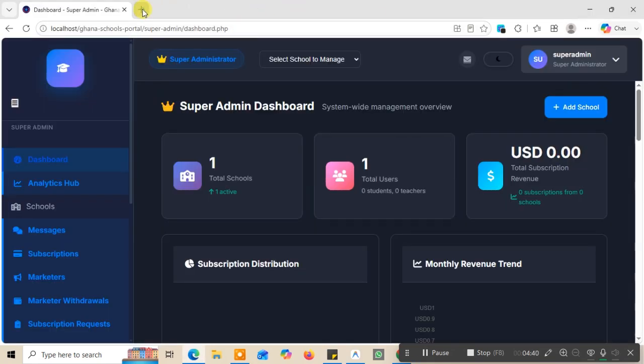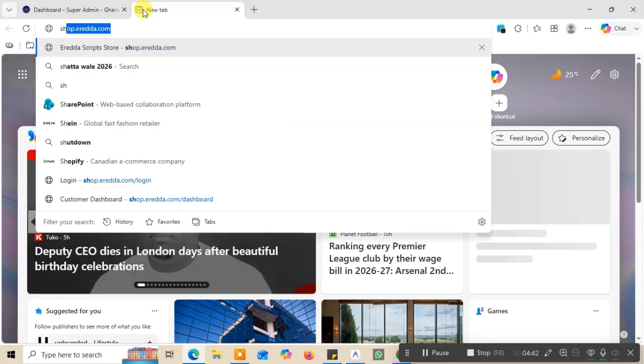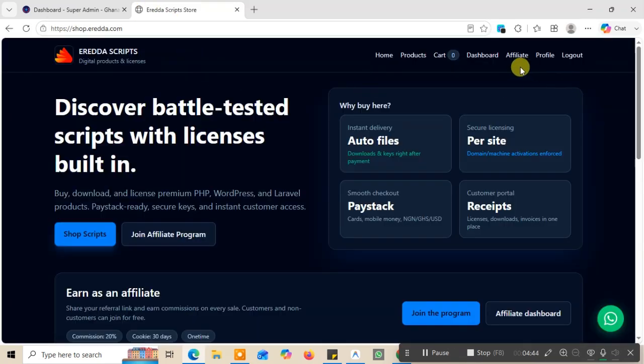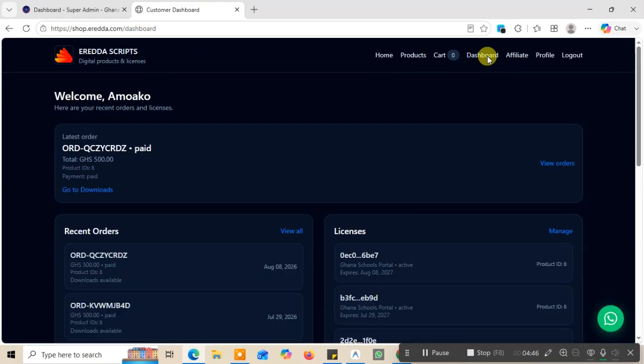Let me come back to my dashboard. I don't want to download it because I already have it on my machine, so I don't have to do that. You can just come here and download it. That's it. Now you know where to get this software.